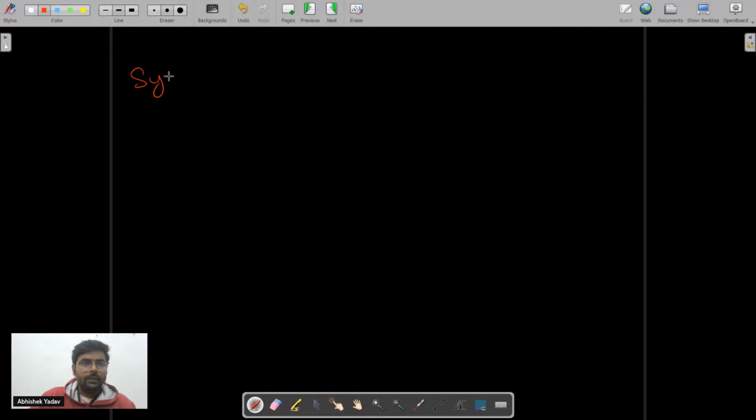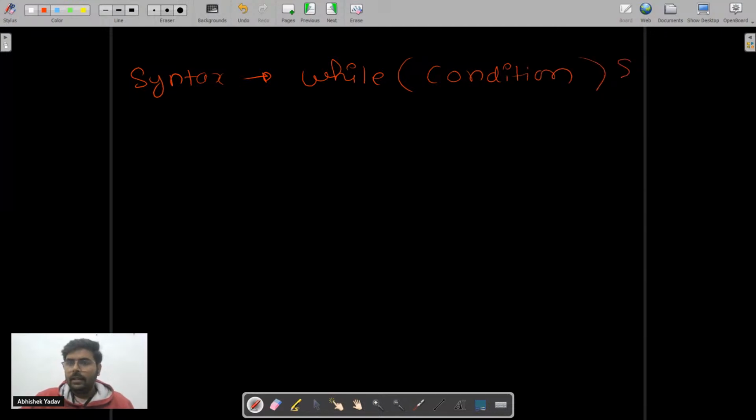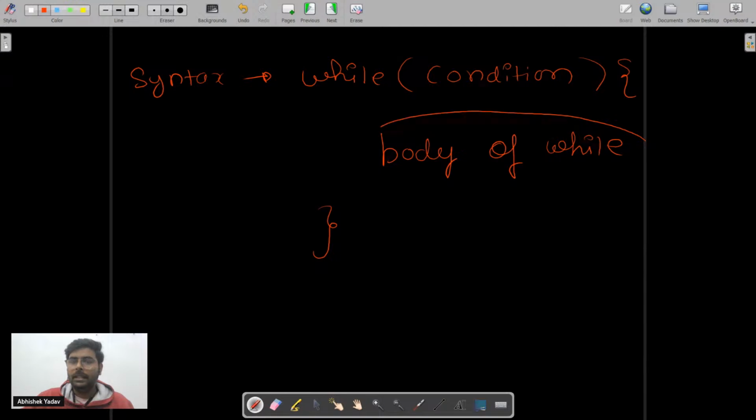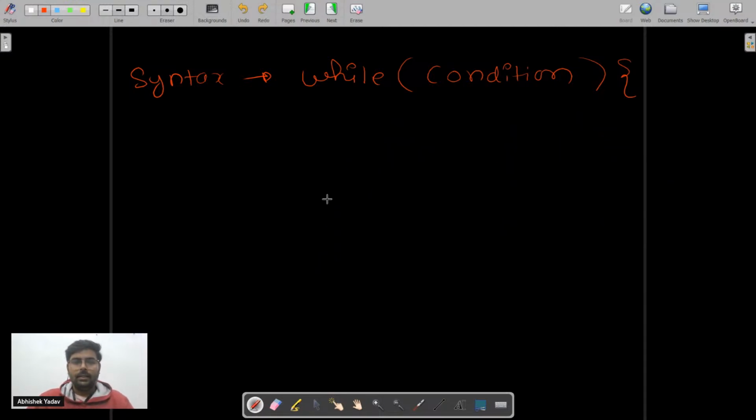So the syntax of while loop is what? It will be equal to keyword while. After that, round bracket. Inside this round bracket, I have to write the condition, then curly bracket. Here I have to write body of while loop. Okay, that is, here I have to write the code that I want to repeat again and again, right?